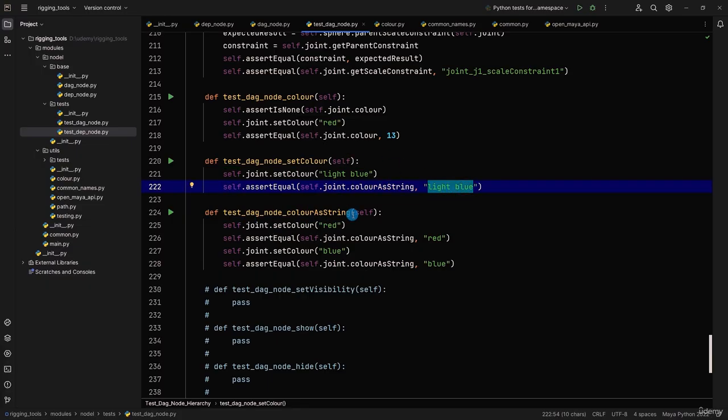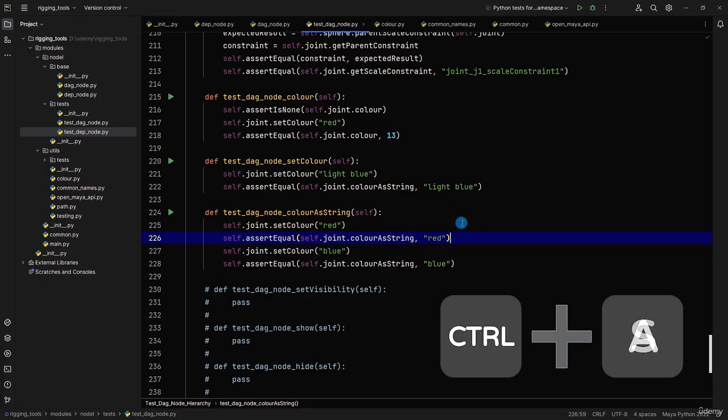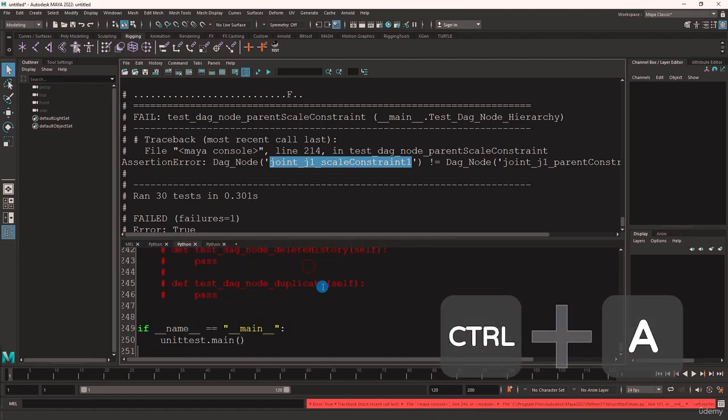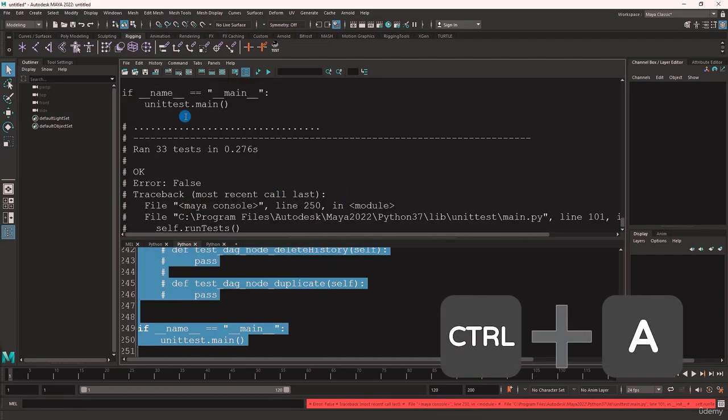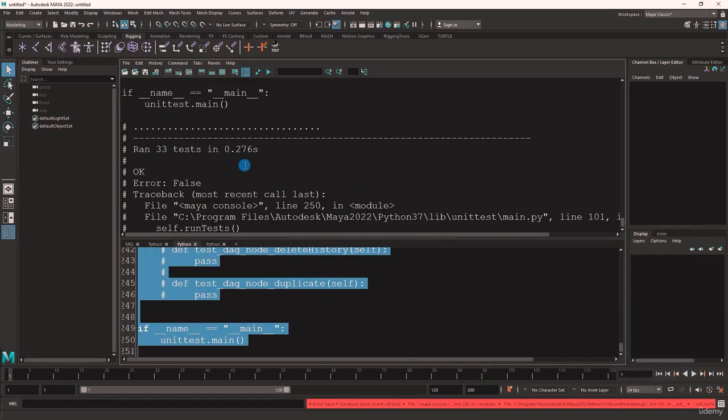And then we're going to do the same below for our color as a string. We are going to set our color as red, and then assert that it's red, set that our color is blue, and then assert that our color comes back as blue. Okay, easy as that. Now let's do Control S, Control A, C, and jump back to Maya. 30 tests ran all beautifully.